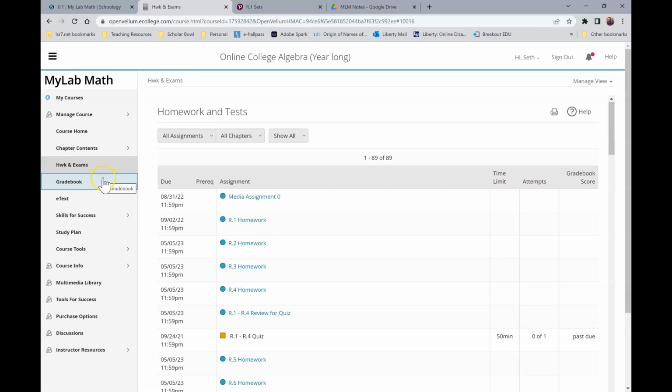Sometimes if you go into it a different way from this screen, it will think you're trying to start a new attempt, especially on quizzes and tests. Because that will give you some problems, just make sure that you go to the gradebook. I already talked about eText. Again, it's another way to get the textbook.